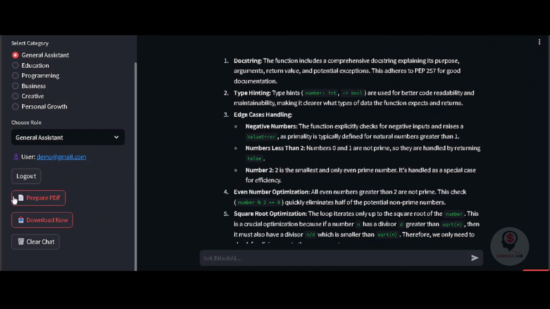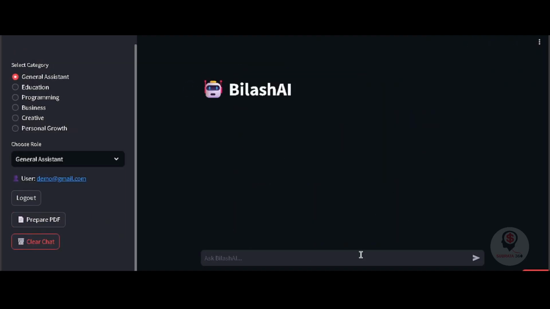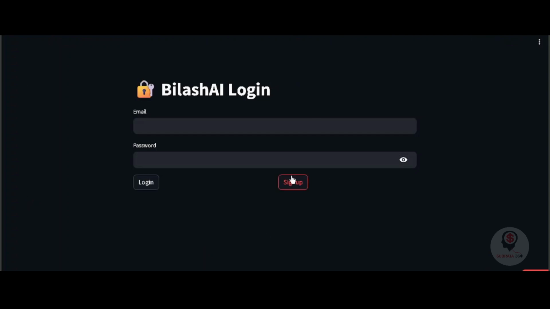Next, I will clear the chat history. As you can see, the conversation resets instantly for a fresh start. Finally, I will log out of the application. This ensures account security and completes the user session.